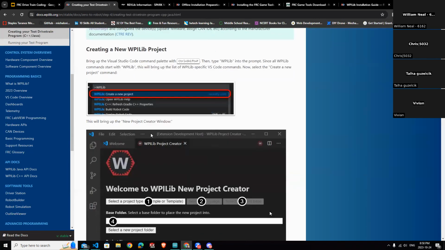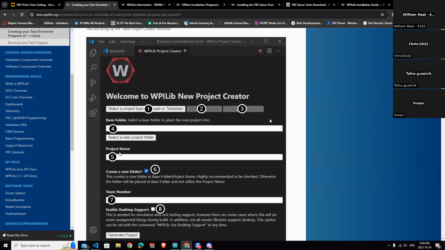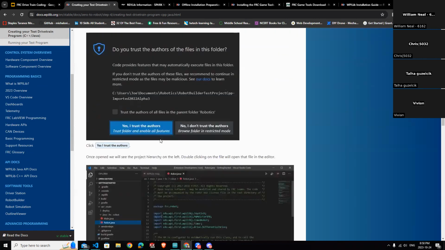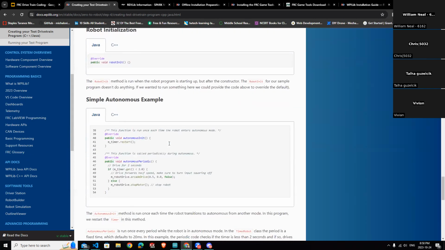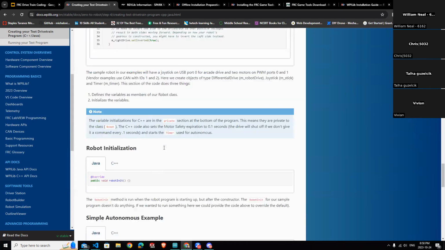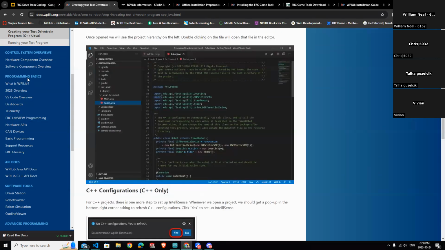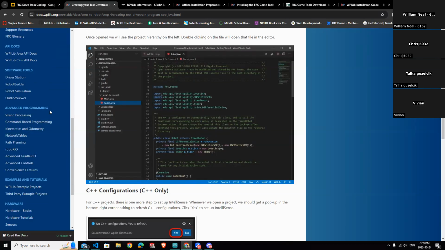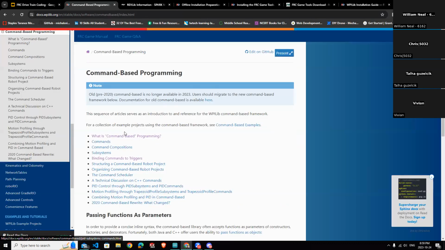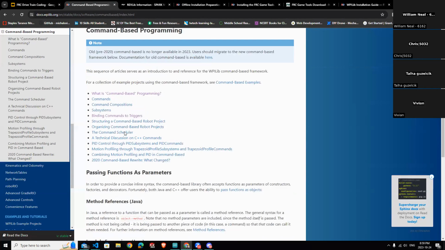So this is basically doing pretty much the same thing we did: creating a new project, setting it up, and writing some code for it. I think they did this one in time-based, but it's still a good resource to start looking at. And then they have this entire programming basics section, like CAN devices or hardware APIs. They also have the advanced programming section, so if you're ready to start implementing things like vision or command-based, they have a whole section on that as well. This is a great place to start advancing once you've got the drivetrain up and running.